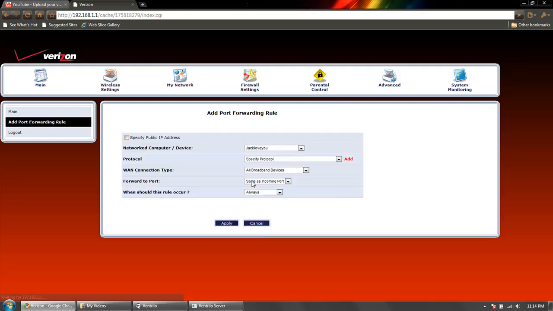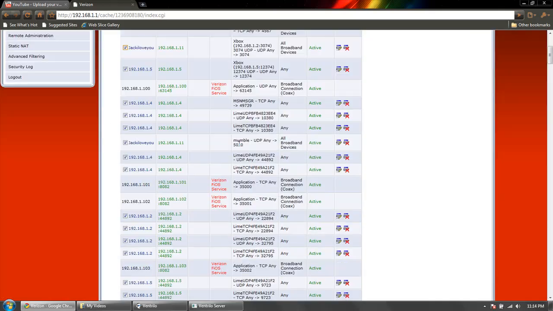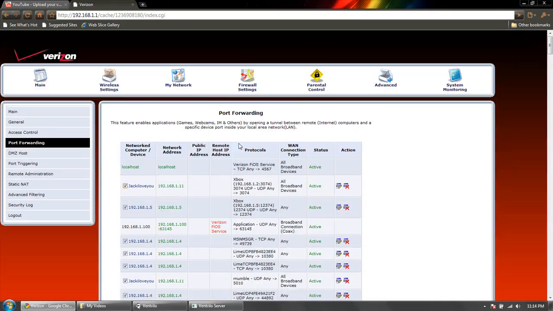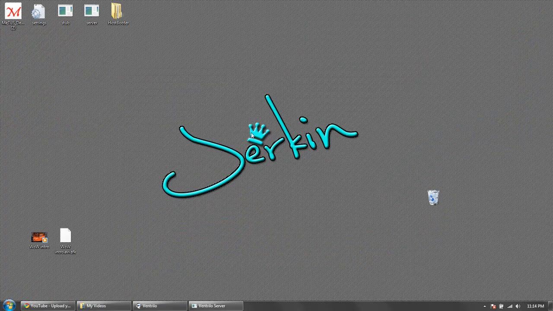And if you have trouble with this, guys, just message me on YouTube or something. I will help you out. All routers are different. Verizon routers are extremely easy. Well, I wouldn't say extremely easy, but you know, they're easier than other routers that I've seen. So now you're done opening that port. So you're pretty much done now.